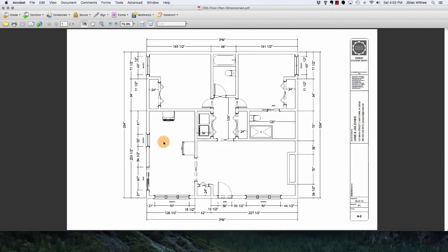We're going to learn how to create a floor plan in SketchUp quickly and easily from a PDF. This is part 1 of 2. In step 1, we will import the PDF and lay out the walls. In step 2, we will cut out the doors and the windows.